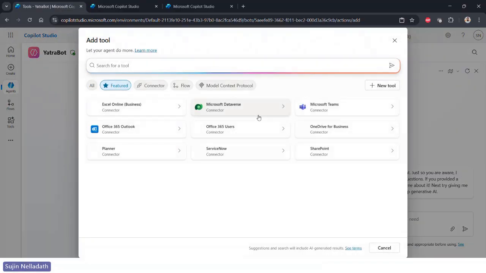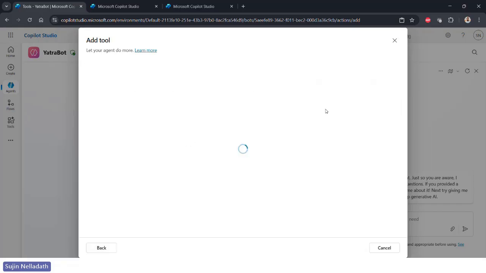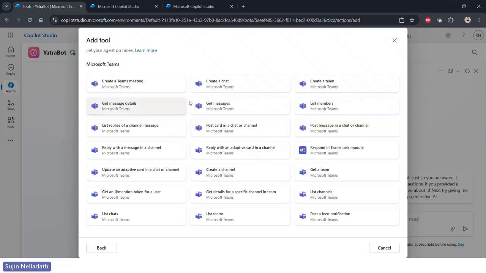For example, if I go to add, or maybe if you want to post a message to MS Teams, or send an email, right? If you want to do something else, you can just come here. For example, if I go to Microsoft Teams, you will get more options for what you would like to do with Teams. Say, I want to create a chat. I want to get the message. I want to create a channel. I want to get the list of teams, whatever.